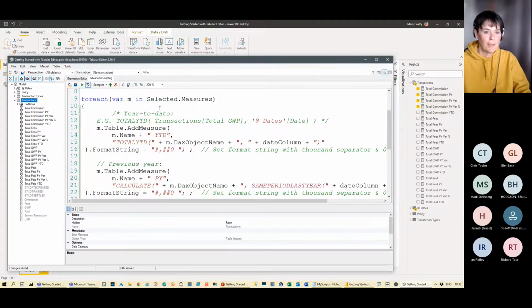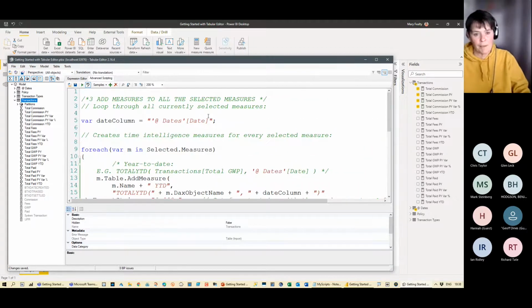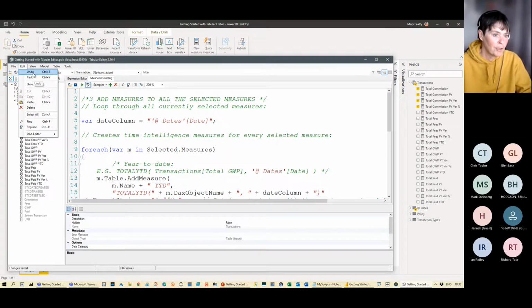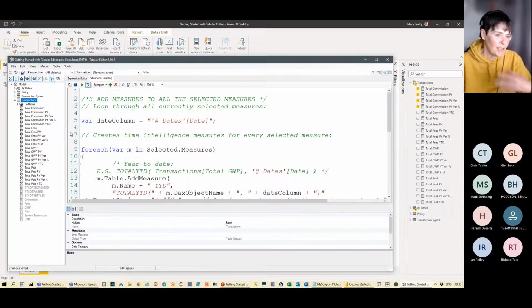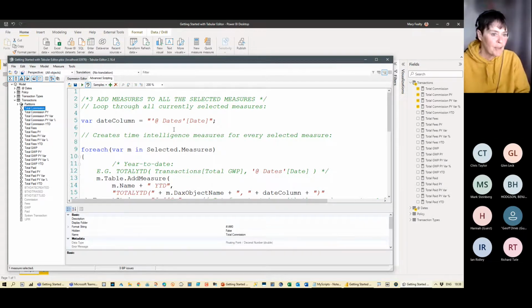Okay, so did you notice? Well, it probably wasn't easy to notice. My undos weren't working. I've got the focus on the advanced scripting, and I'm busy going to edit, undo, and it wasn't removing the measure, and I want to add something to it. The reason that was happening was I was over here.